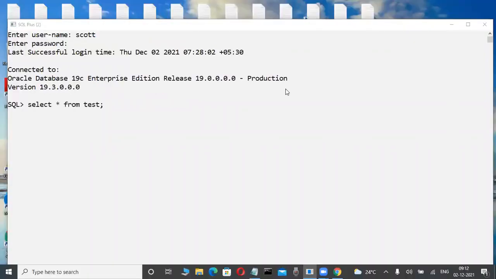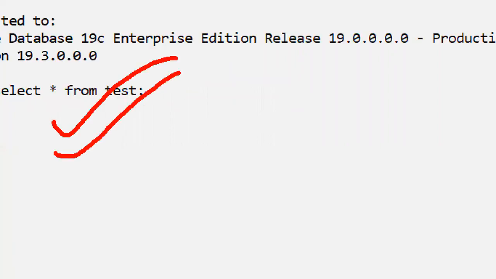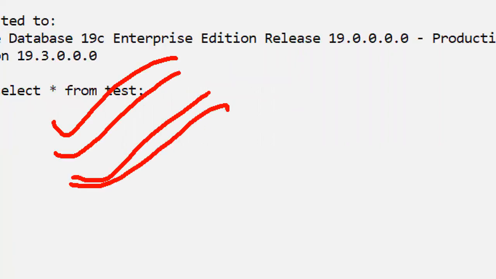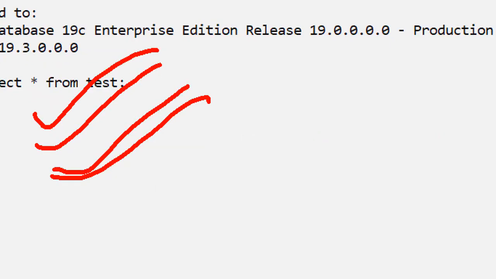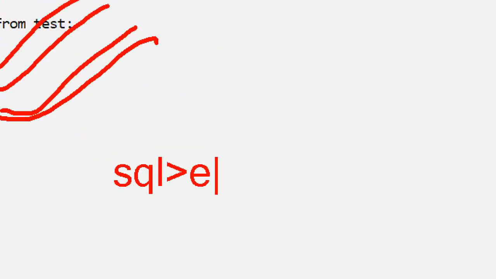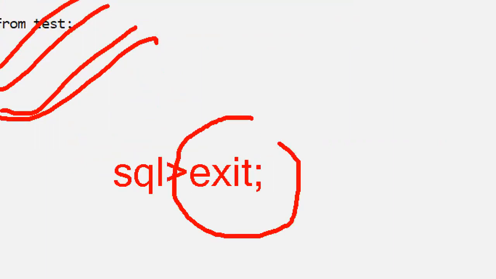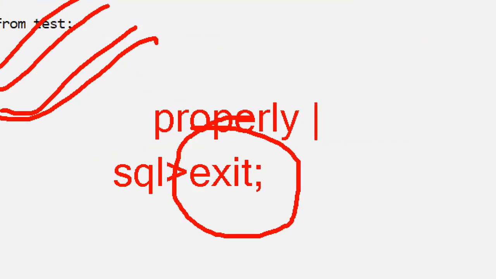Very good. Many fellows are saying not available, and many are saying available, but only one is correct. Very, very important: it is available. DML commands are automatically committed in this case. One thing is there: in the SQL prompt, we must exit from the database properly, then it is automatically committed.